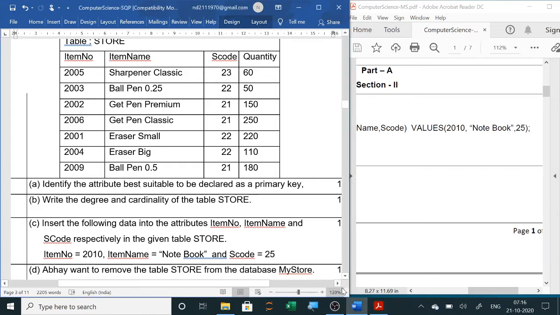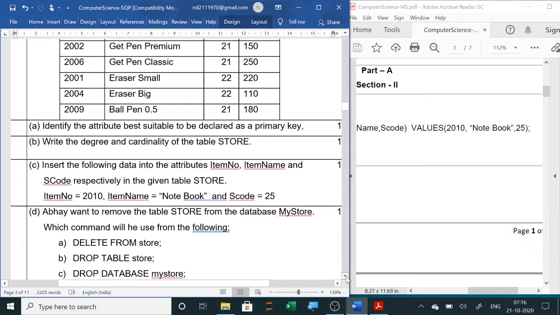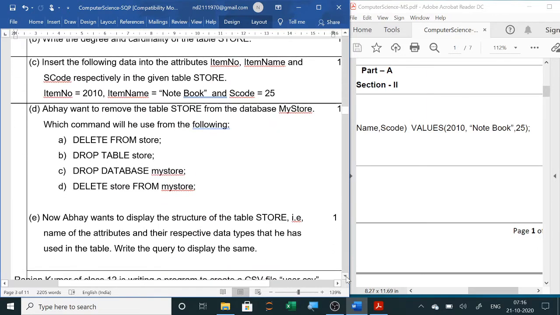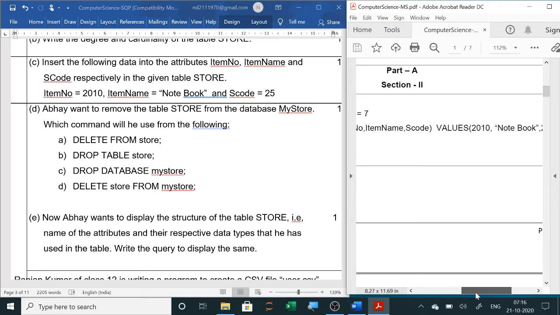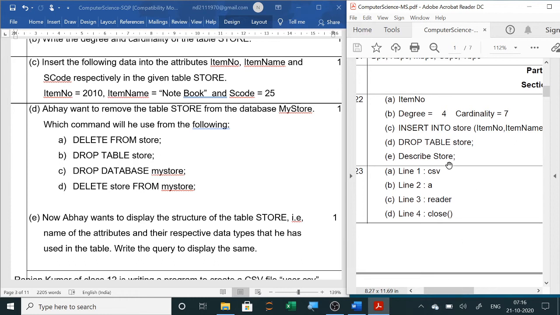Now the next question is: Abhay wants to remove the table Store from the database. This we already know: DROP TABLE is used to remove a table. It is very easy, and the options are also given here. So DROP TABLE Store will be used. You can see the CBSE answer here.